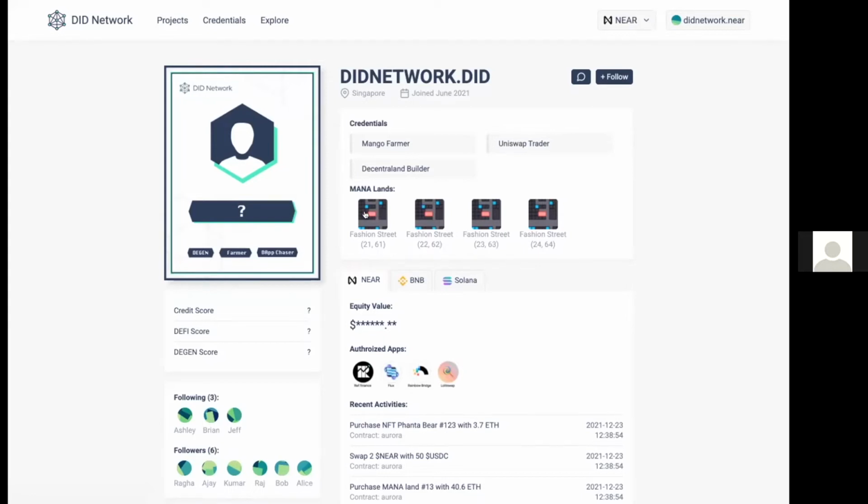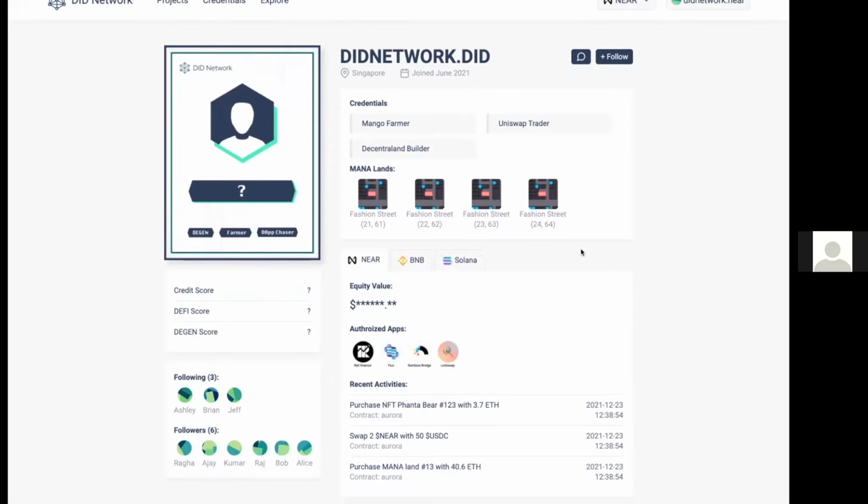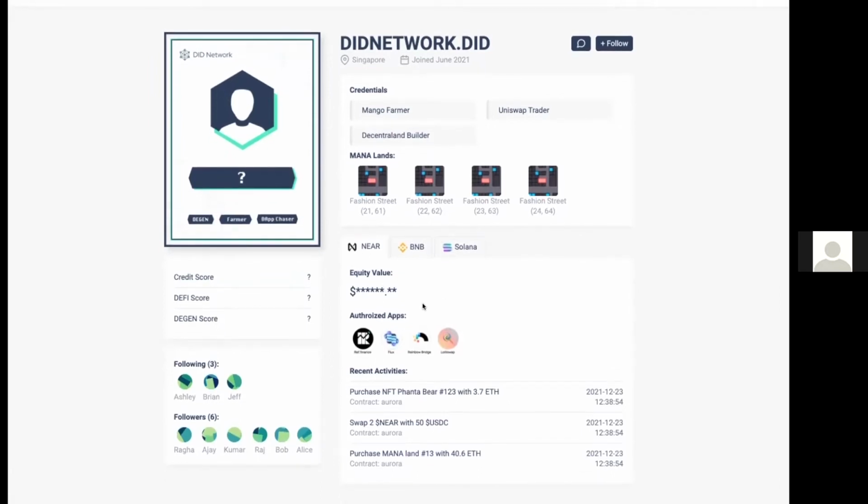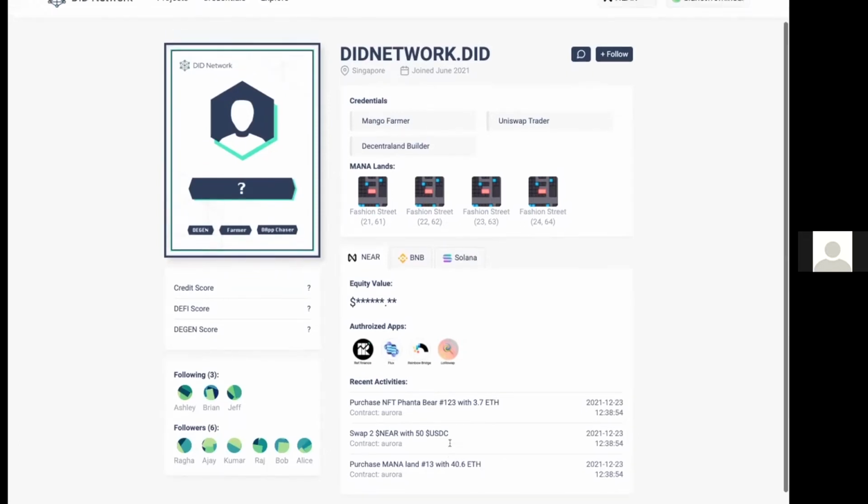And here are some NFT assets displayed. Next, you can see your equity value in your wallet, like NEAR, BNB, and Solana. And the last part is the recent activities. You can see your recent purchases or swaps here.